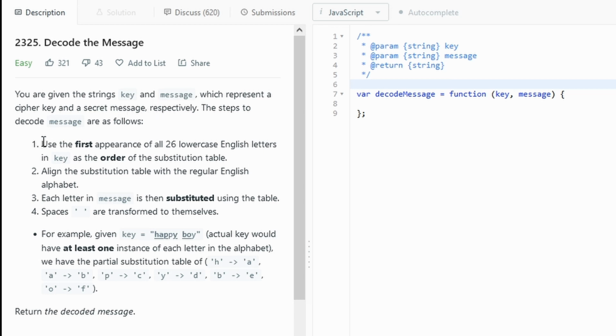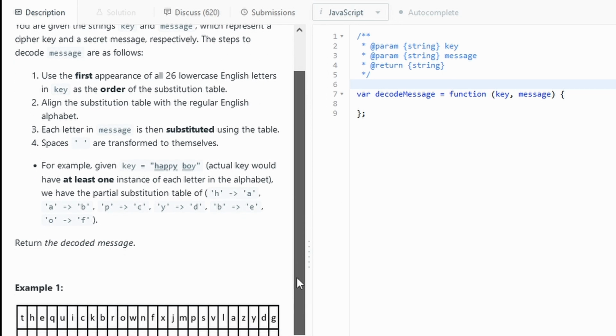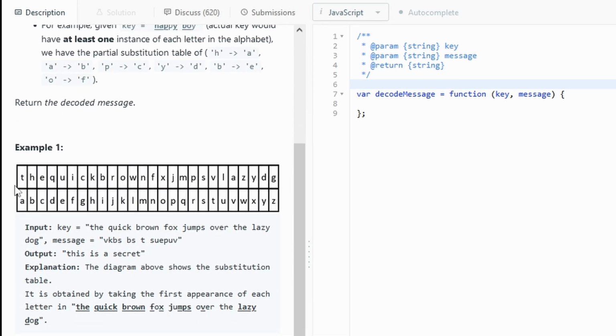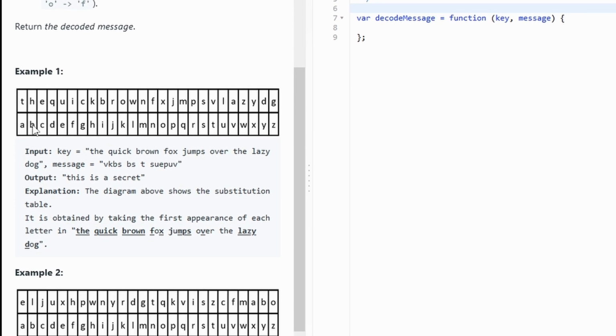Alright, so what we need to do is the first appearance of all 26 lowercase English letters are going to represent a letter in the alphabet. So in this example, T maps to A, H maps to B, E to C. So whenever we get a unique character that we haven't run into before, we're going to map that to whatever index we're at in the alphabet.